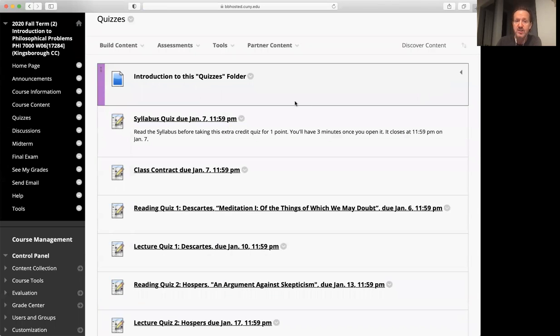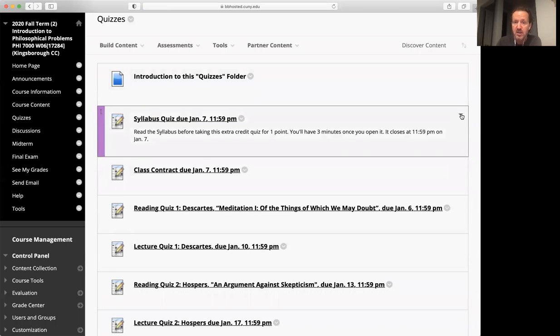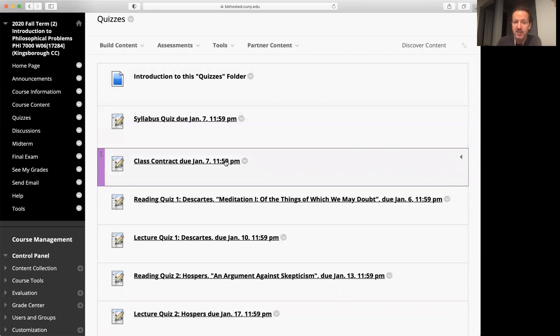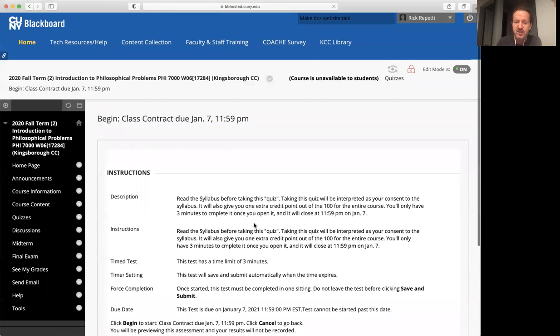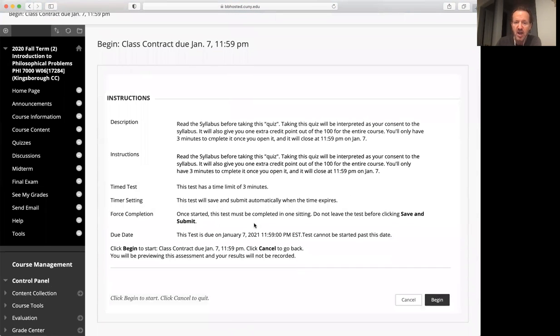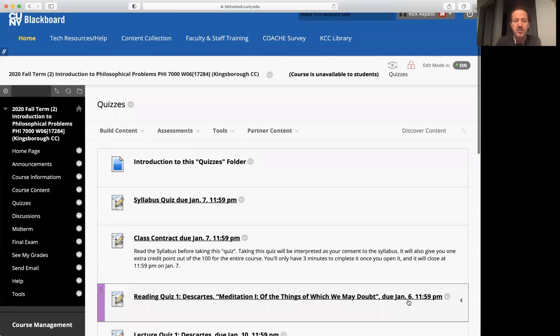Introduction to the quizzes, same thing with the syllabus, right? Any one of these quizzes, here's the class contract quiz. Read the syllabus before taking this quiz, and so on. It's almost all the same. We'll open it up and you'll see the same kind of general information about the time and the deadline. You have to consciously, intentionally hit begin to open these things. So don't open it until you're ready, all right? Cancel when you want to go back out. All right, so that's that.